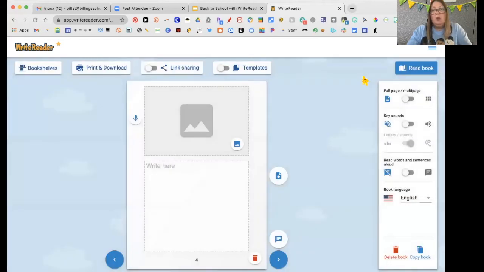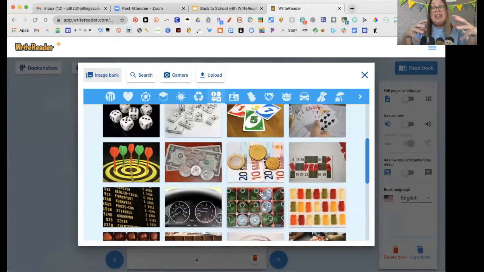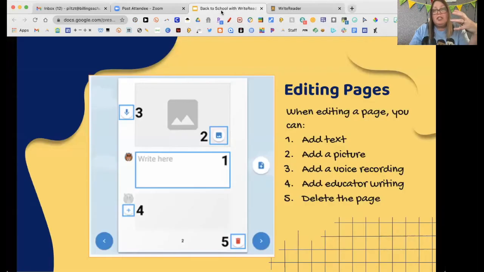So lots of different ways to add images. Again, I like that there's already these images selected that they could choose from in the library, and that the search feature is filtered. So I'm teaching them those good digital citizenship skills as well. They can add their voice to their pages.